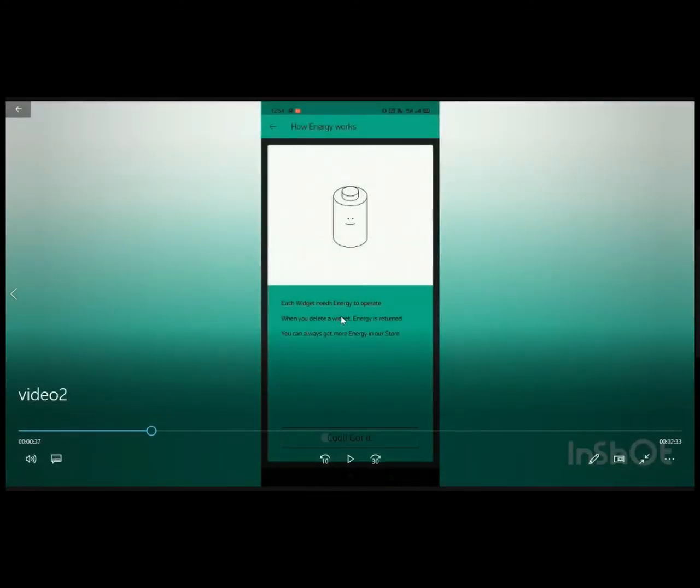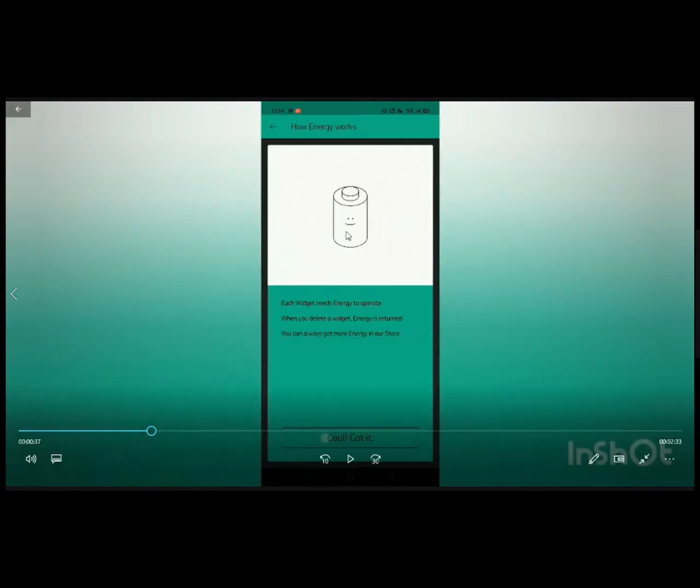Each widget needs energy to operate. When you delete a widget, energy is returned. That means this is a paid app, right? This is a paid app, but for the first time when you use it, or up to a limit, you can use this for free. After some limit, it will charge you, right?